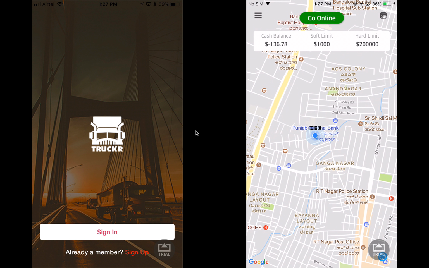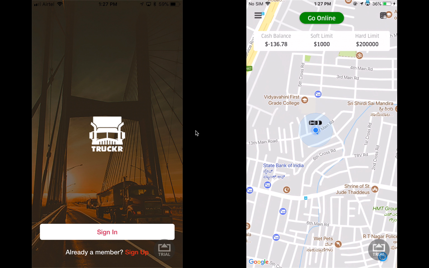I can see my vehicle on the screen, and in order to accept bookings from shippers, I have to first go online. I do it by clicking on the button at the top of the screen. So my carrier app is now online and I can accept loads from shippers.